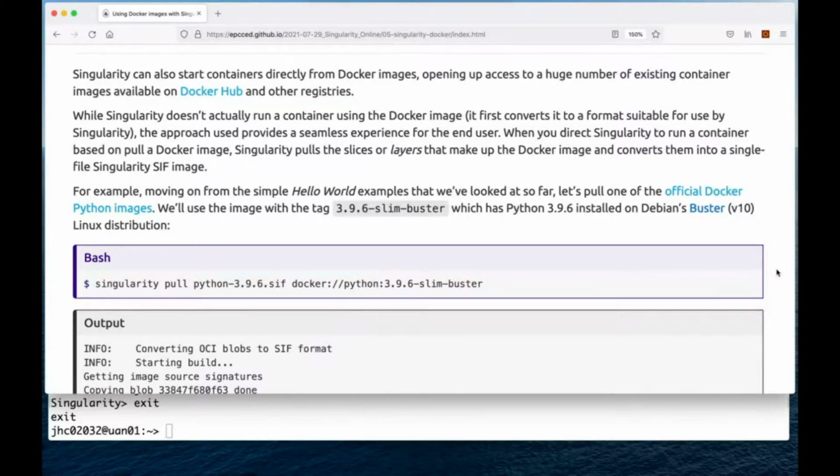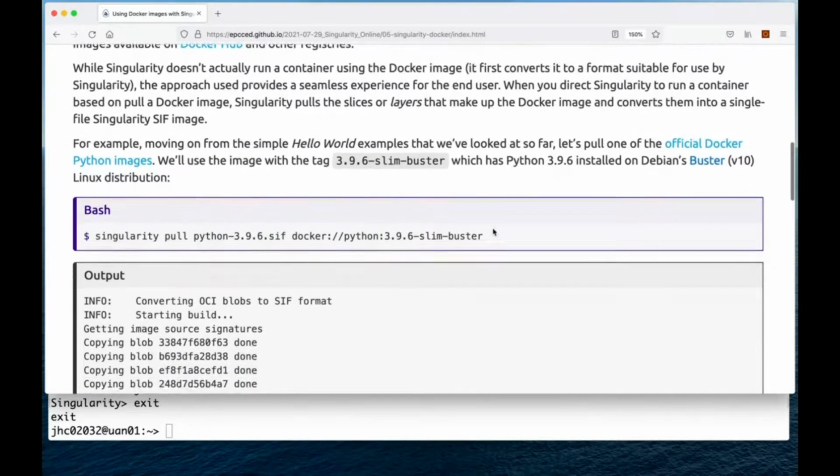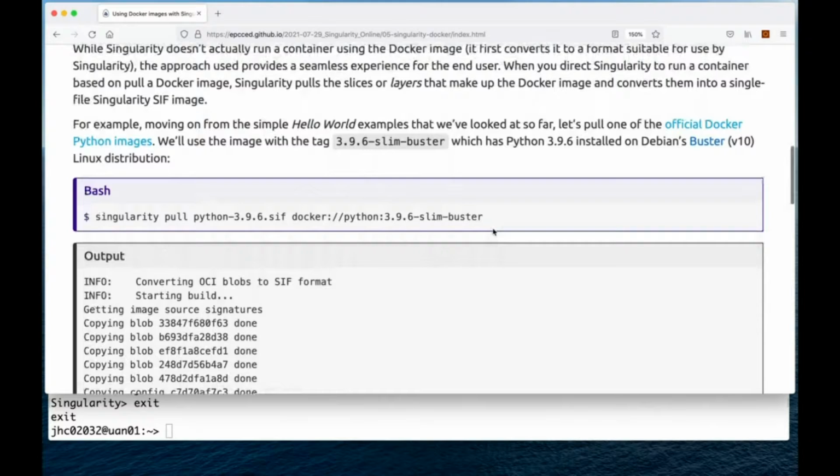So what's actually happening here, and what we're going to see in a minute, is that when we obtain an image from Docker Hub, Singularity goes through a conversion process where it changes it into a Singularity image file, which it can then run in the same way as any other image, like the Hello World image that we saw.